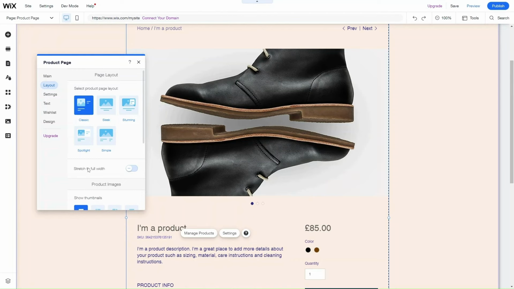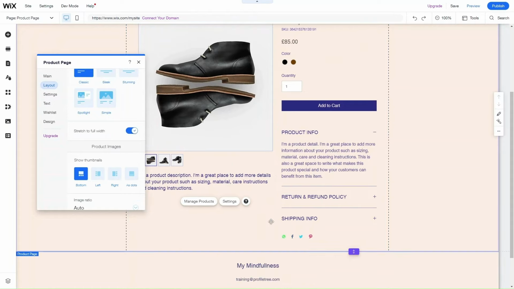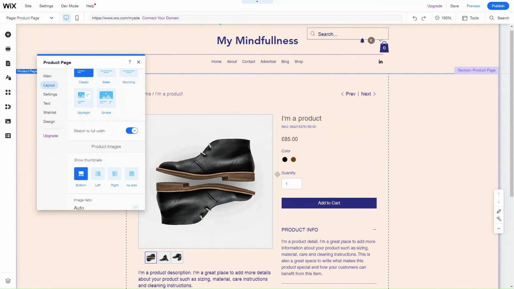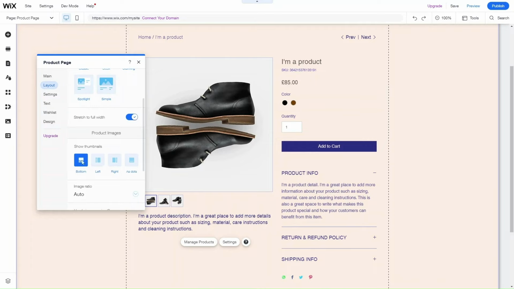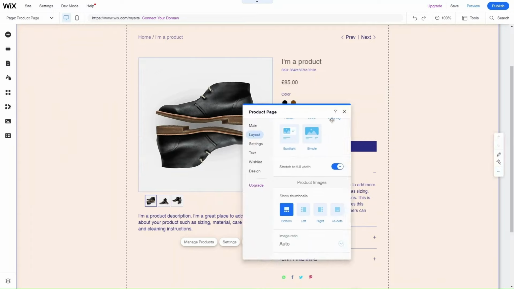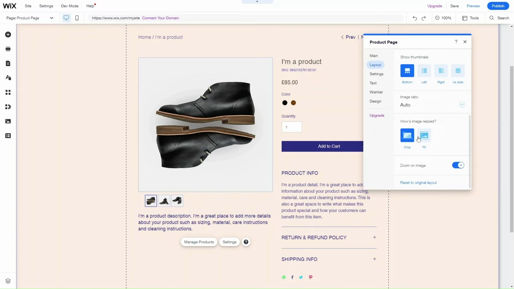And then you also have the option to stretch to full width. So right now this is within the container, but you can also stretch it to full width. If you realize there's a lot of information to put on the page, this might help not make it look so squished. And then you can also choose where to show the thumbnail. So this is referring to these images here at the bottom. So you can add more than one image to each product, and you can decide sort of where to put those thumbnails, whether it's at the bottom, to the side, as dots, things like that.